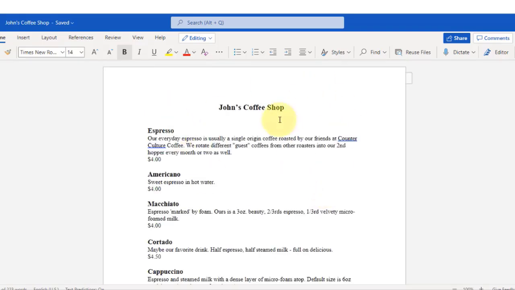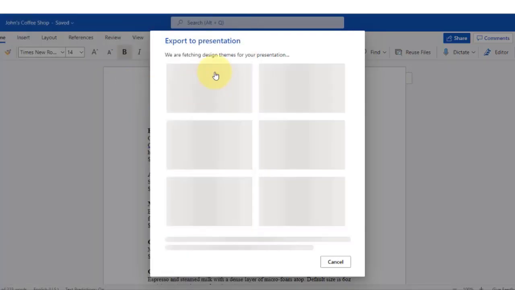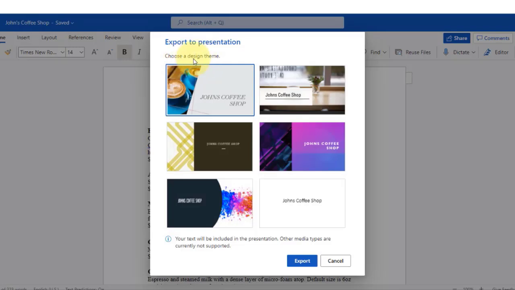So to convert this to a PowerPoint, I'm going to go to File, Export, click on Export to PowerPoint Presentation. I'm going to click on that and it's doing its job. So it comes up with a few designer themes. So it says choose a design theme. I am going to choose this one.